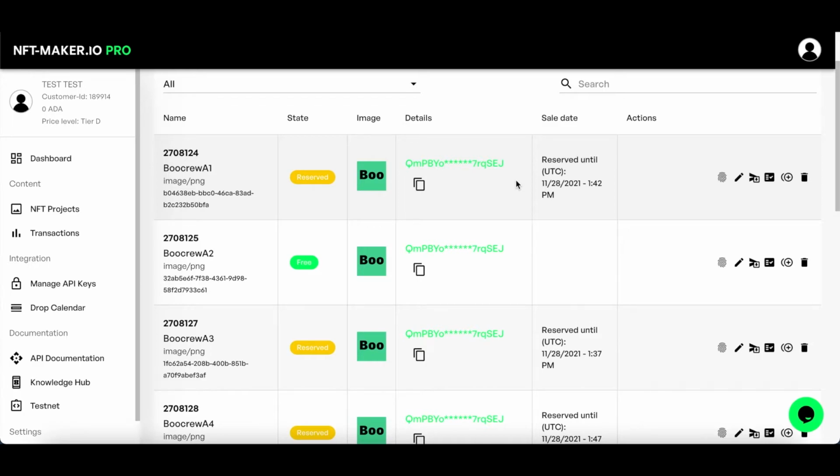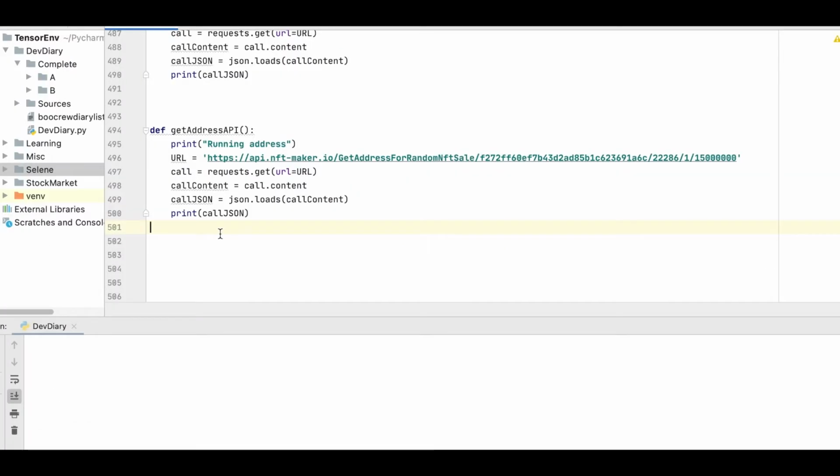And now, if genuinely someone were to send ADA to that address, it would actually mint these. So I guess your final task now is essentially to get a button on a website. Okay, so let's try that then.